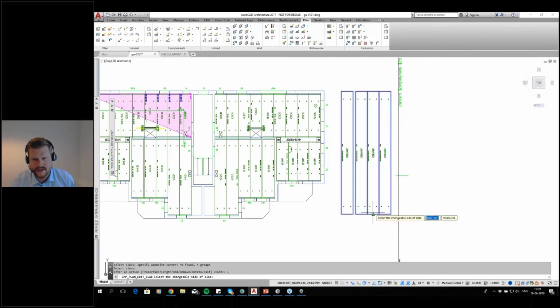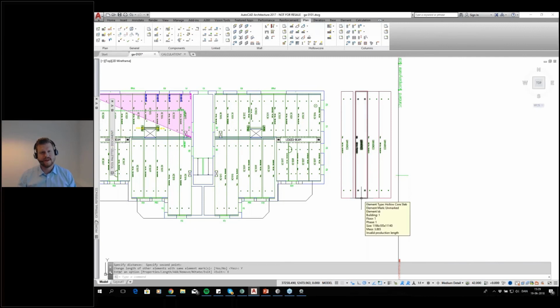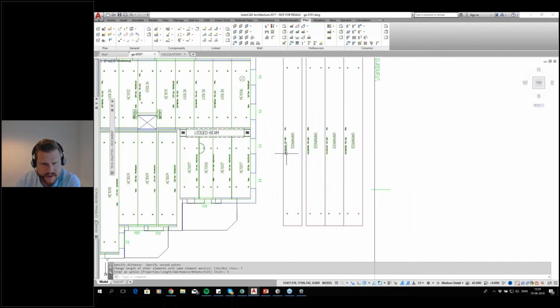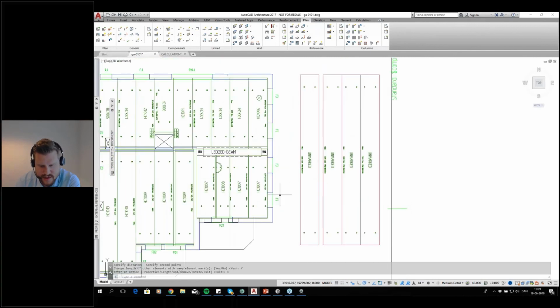But as you can see now, I can say this is a changeable side. I don't want to extend it. I want to make it a little bit shorter. Of course, this was not enough, but there's some other way of doing it also. What if not only the length needed to be changed? What if also the geometry needed to be changed?